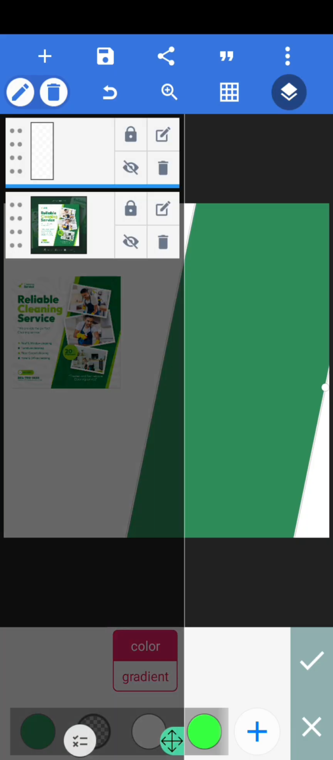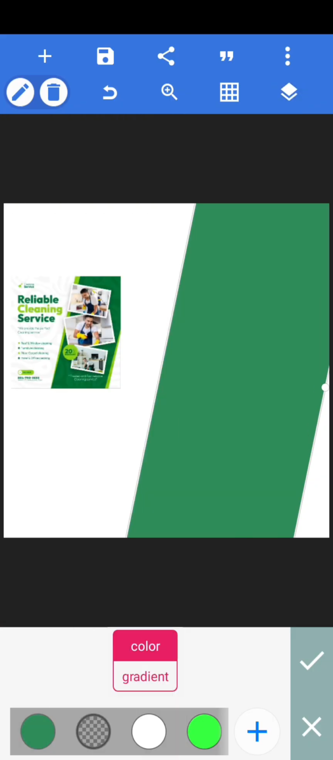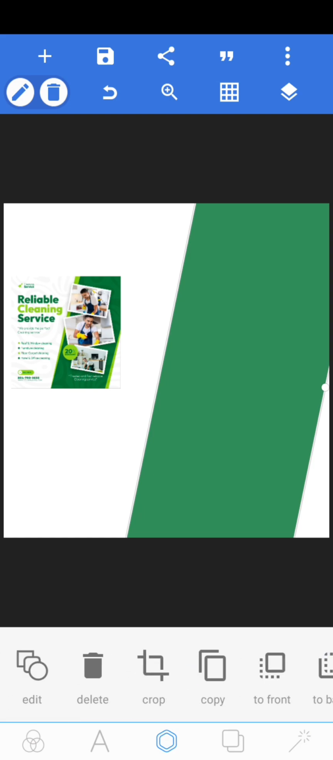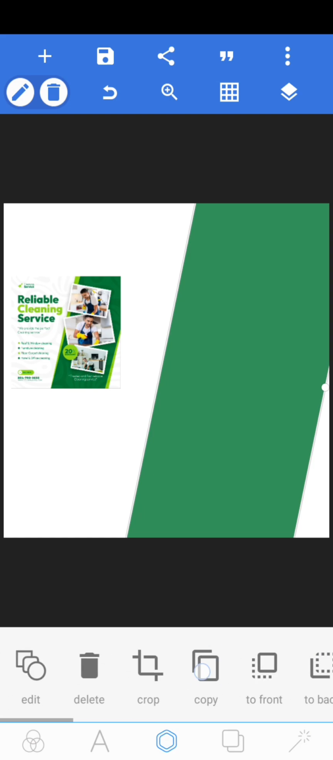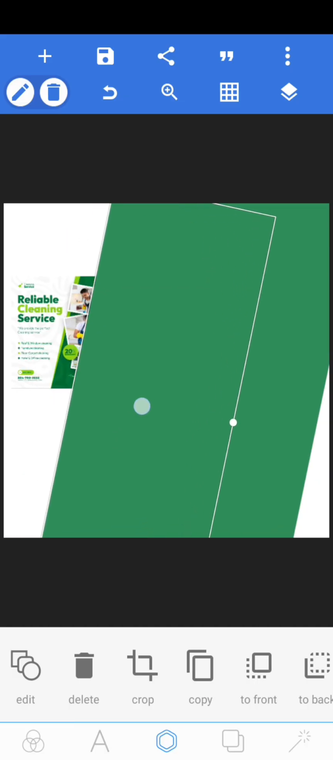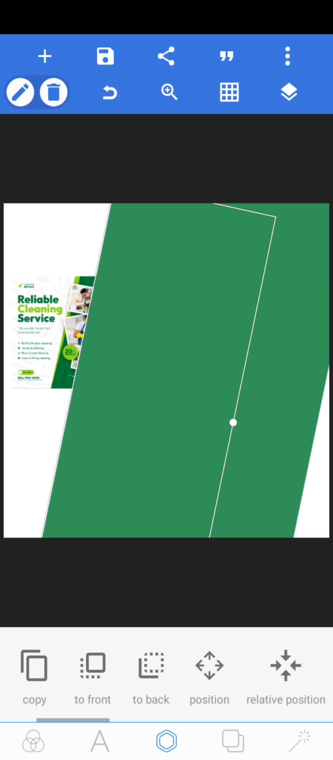Click on the layer tool and click on lock. Okay, I've locked my layer now. Next thing to do now is to copy this locked layer. I'll be copying it. Click on copy. As I click on copy now, I'll be changing the color of the copied one.